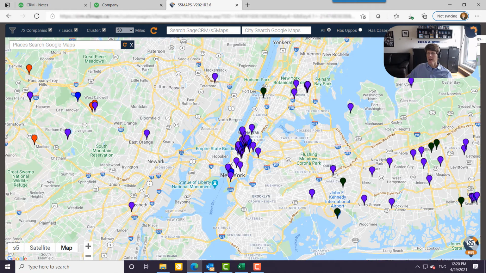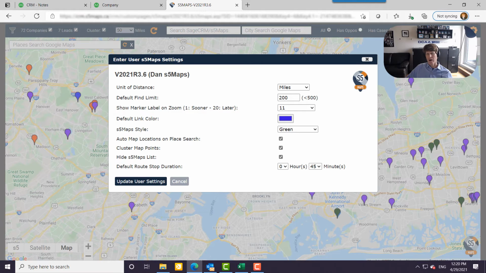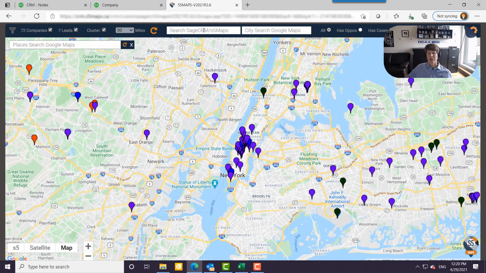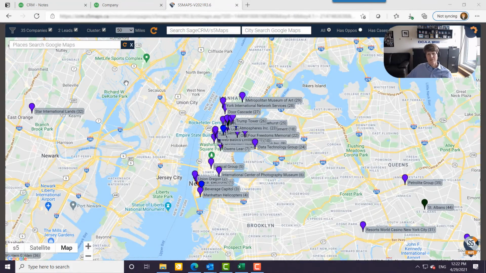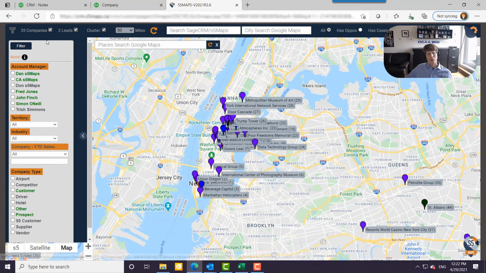Over here in the top right, I have my user settings where I could say, well, do I want to be a miles or kilometers person? And what are my default zones? There's quite a few settings in here. I could look for a particular company by typing out the name right here, Metropolitan Museum of Art. So that's looking for the different companies that we're displaying on the map and going right into that record.